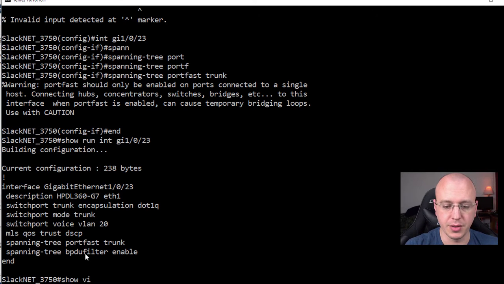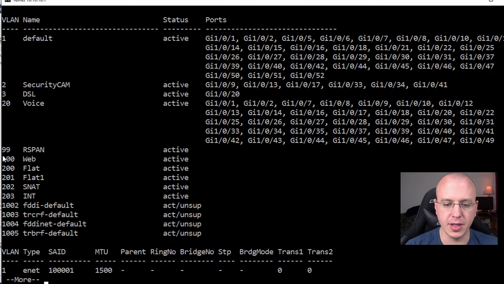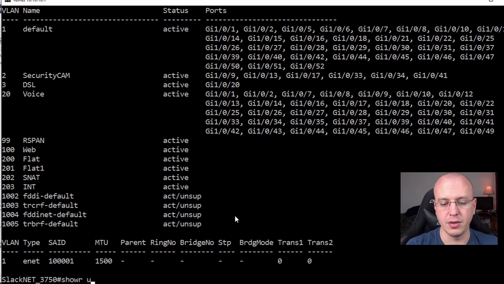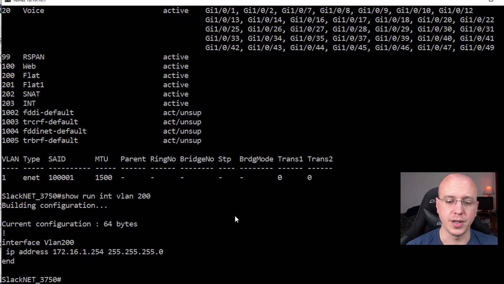So then the other thing is, if we look at the VLANs, the main ones here that we want to pay attention to are the flat one, SNAT, and int. These are ones that are going to be used by VIRL. Now, you don't need these on your actual switch, but in my case, I'm going to be using these, and I want them to be accessible from any of my network devices. In addition to that, I actually have a virtual interface of VLAN 200 with an IP address so that it can route between my different networks.